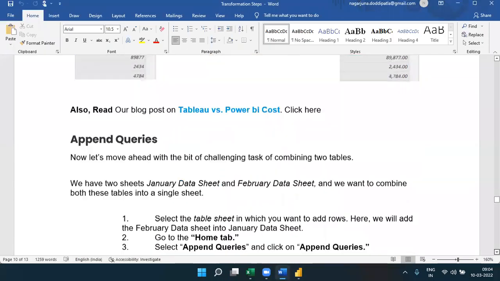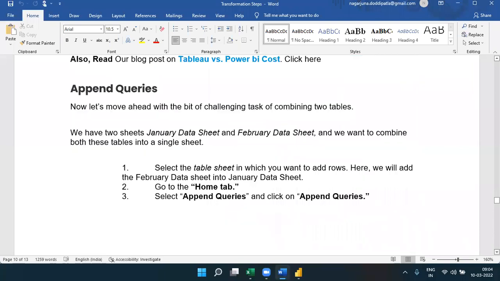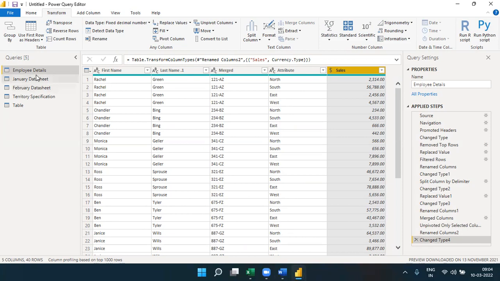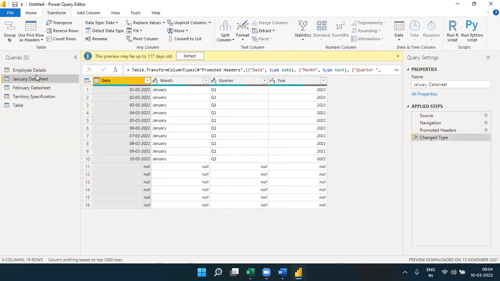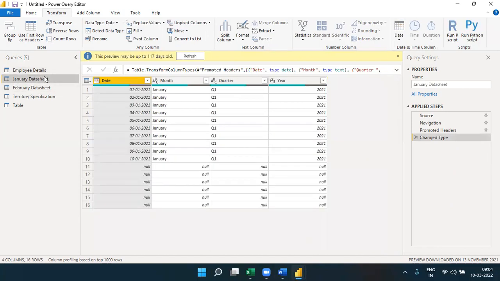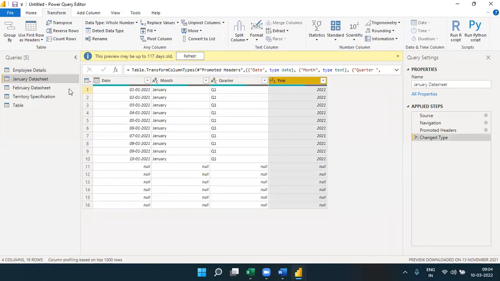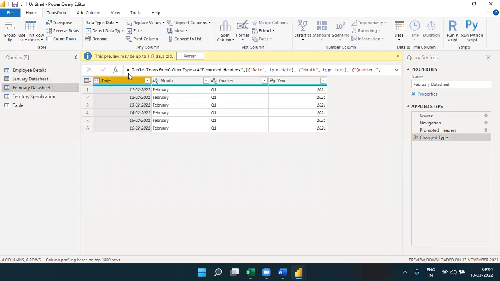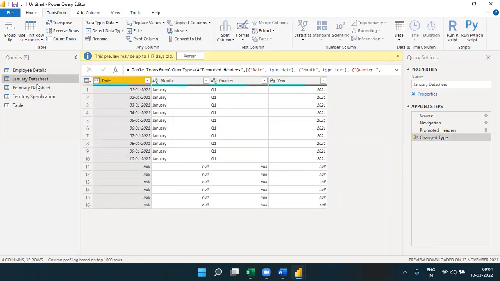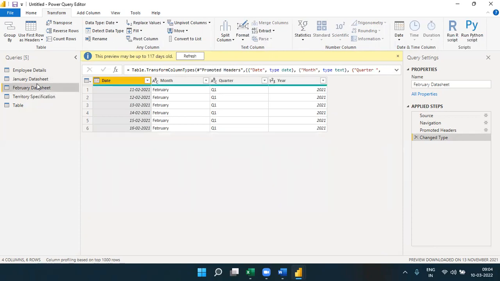And next, what he was saying is that you need to append the queries. So next you need to combine the tables, because when I see data sheets, right? Until now we have seen the employee data sheet. Then when you jump into the data sheets, there is a data sheet of January, and there is a data sheet of February. When you see here, January has a date, month, quarter, year. Similarly, let's see the February data sheet. It also has a date, month, quarter and a year. The same thing is reflected here as well. What I am saying is that you can combine these two and make them one data sheet.